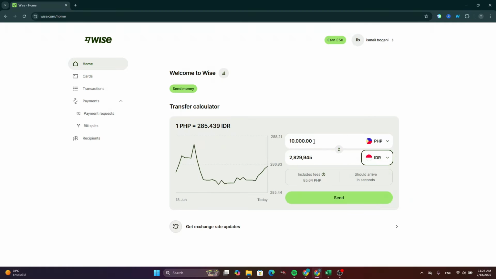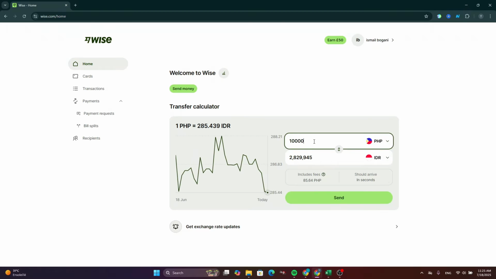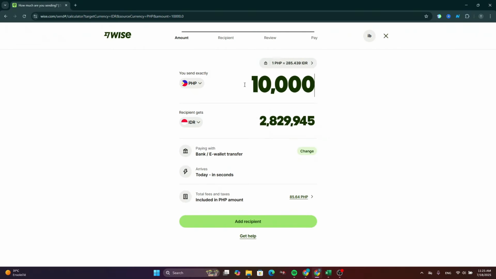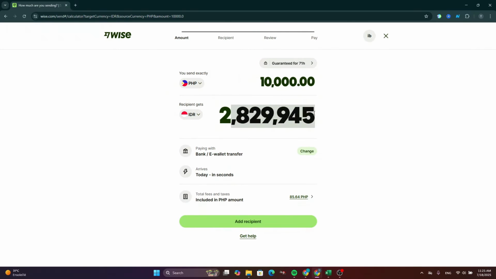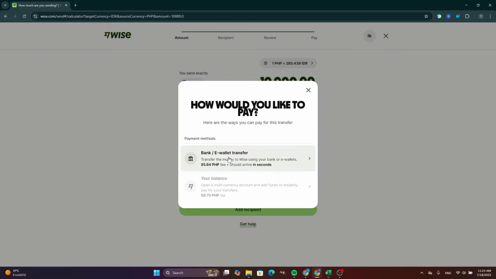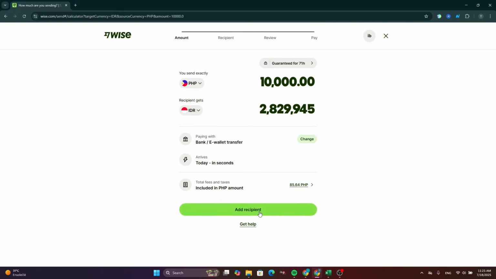Now, select it. After that, type here how much you want to transfer. For example, $10,000, $100,000, any amount that you want to transfer, and click on send. After that, double check the amount that you want to transfer, and this is how much your recipient will receive. Now, click on pay with, select bank or e-wallet transfer, and click on add recipient.